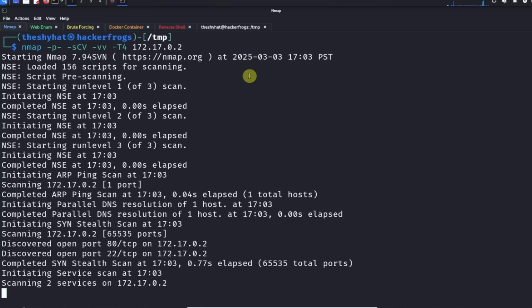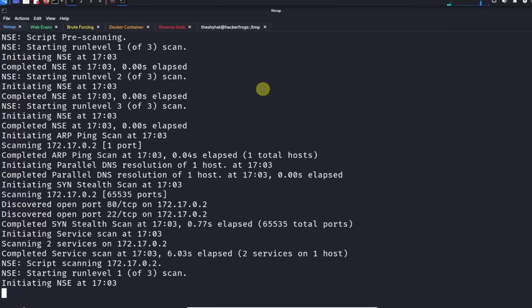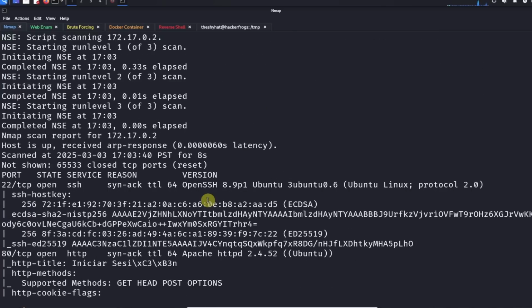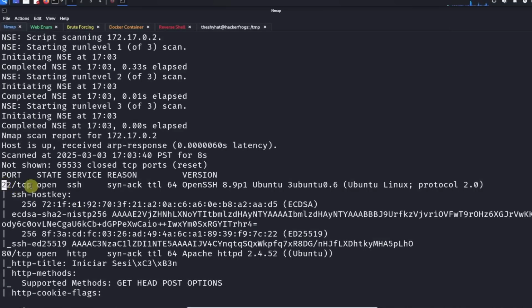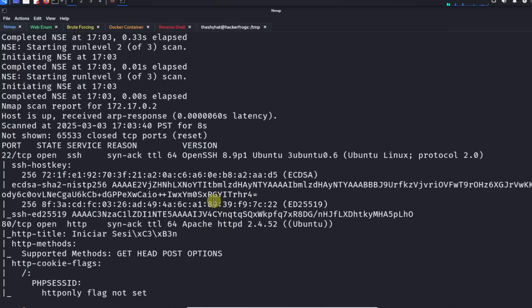So we're going to see that there are 2 ports available on the machine, port 22 and port 80. Port 22 is running SSH, the remote login service, and we see that it is running with this version right here. Sometimes, very rarely, you will have a version of OpenSSH that is vulnerable to some sort of exploit. It's not the case in most cases, and it's not the case here.